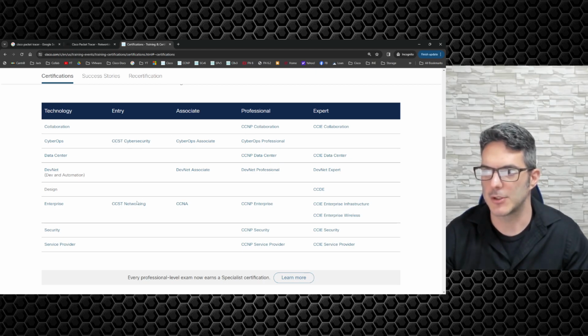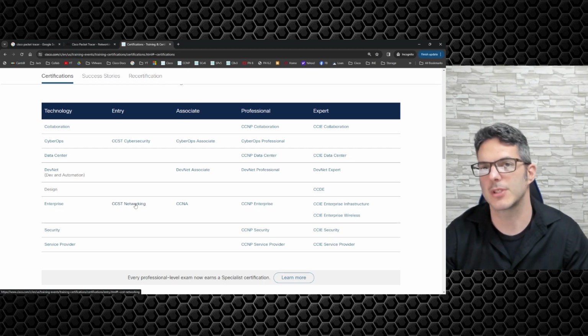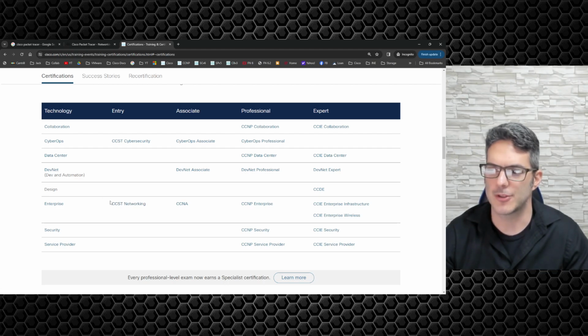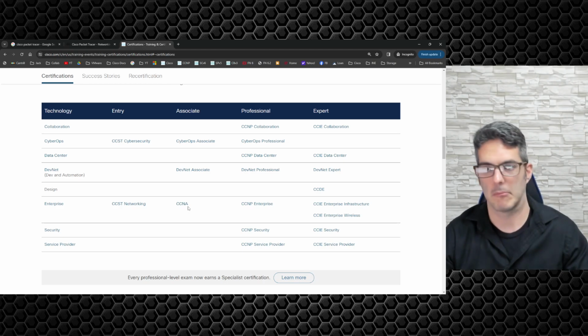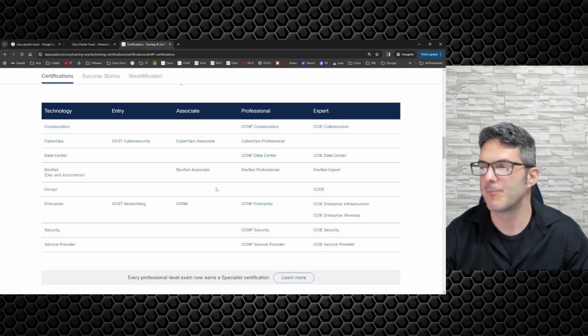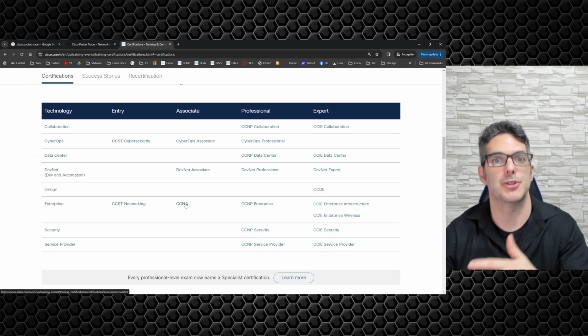Then you have your evolution going from left to right. Obviously entry is going to be CCST, which basically replaces the CCENT, the ICND1. So if you're just getting started with networking and you want to dive into it, this would probably be the first one you'd want to grab and then go after CCNA. That would be the evolution that you would want to go through.